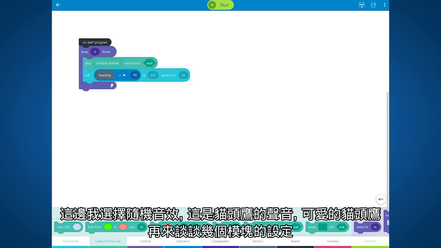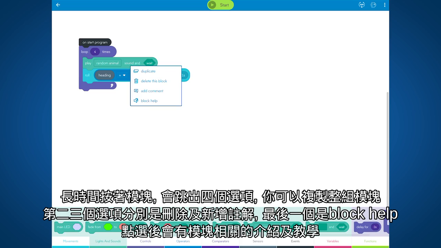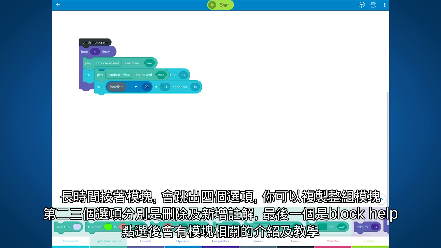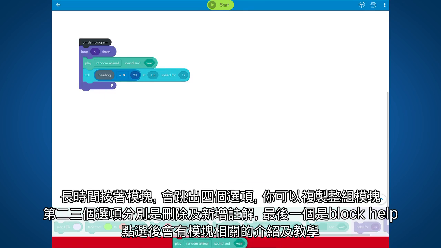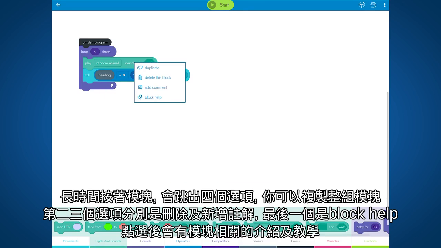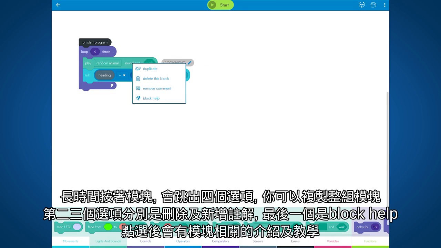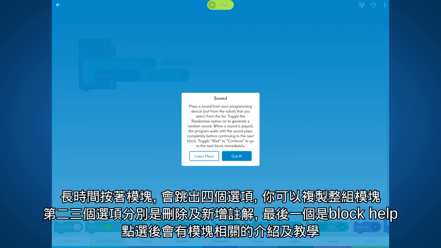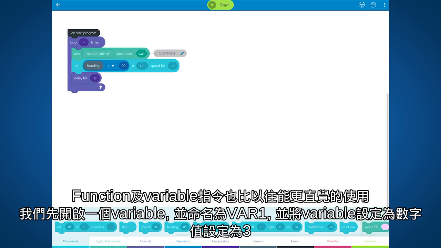A few things about the way you handle blocks has changed as well. Now, if you long press on a block, you'll get 4 options. You can duplicate, which will duplicate the selected blocks. I'll throw these ones away down in the trash, which now is down at the bottom. The next option for long press is delete, or I can add a comment, just like in the old blocks canvas. And the last one is our block help hint. If I tap that, I get a really nice hint as to what this block does. Got it.